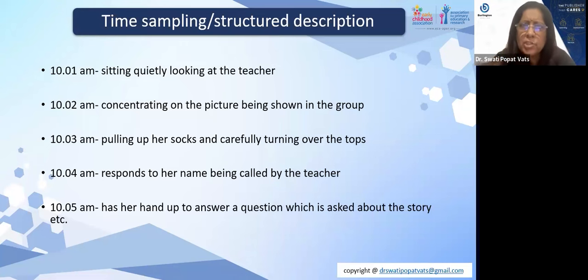behavior, movement, focus changed. So look at this. It says 10:1 sitting quietly looking at the teacher. 10:2 concentrating on the picture being shown in the group. 10:3 the child started playing with her socks. Now she's lost complete focus. Teacher is showing something. Not bothered. I am playing with my socks. 10:4 even though I'm playing with my socks, I respond to my name being called by the teacher, which means my attention was still there on the teacher. My eyes were on my socks. And 10:5, she also has her hand up to answer a question which is about the story.